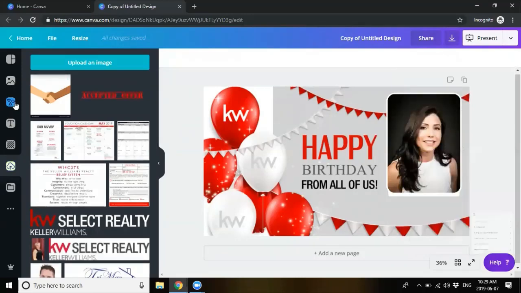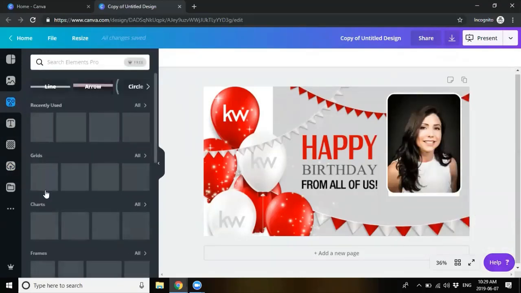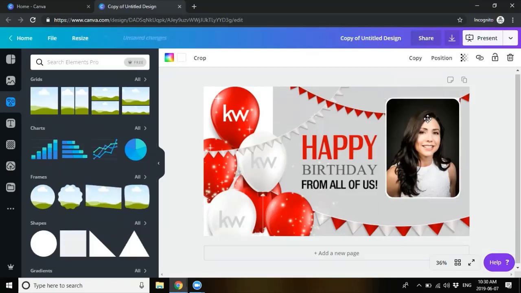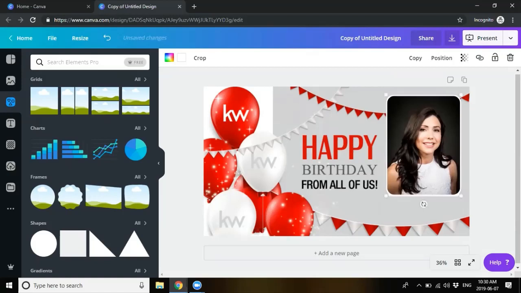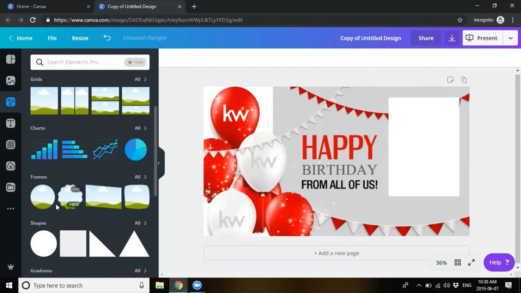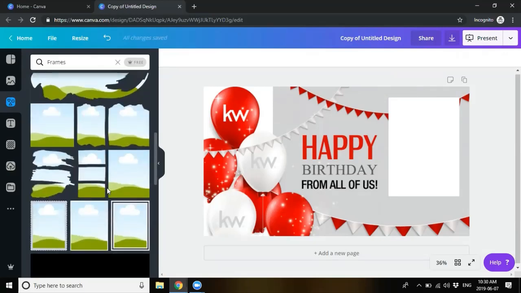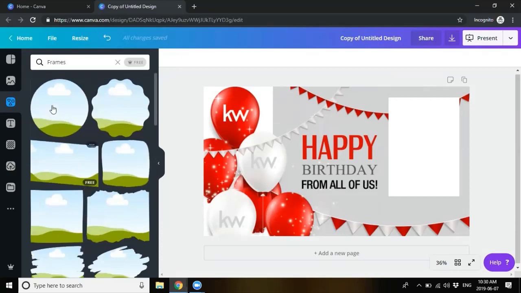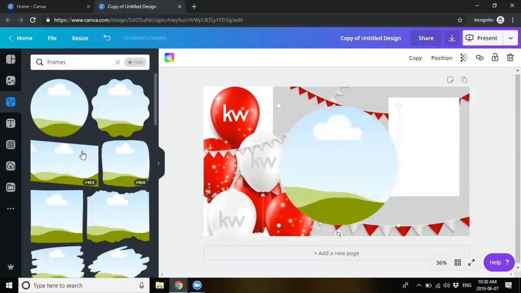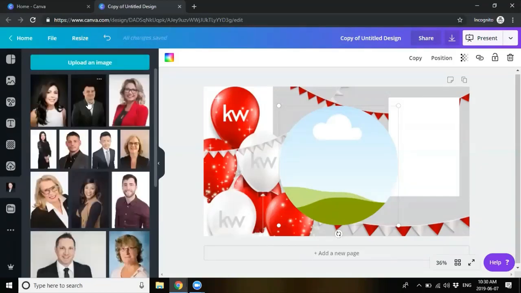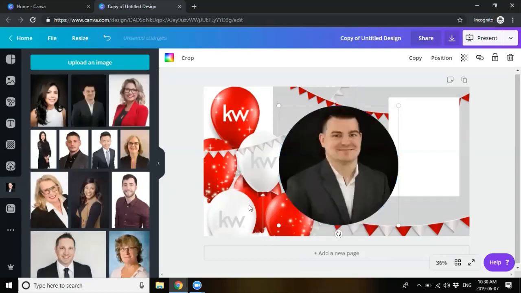But back to the elements section, one of the elements is frames. So for example, Chelsea's picture here is in a frame. If I delete it, I can look at all the different frame shapes that I want. There's tons to choose from. Let's choose this one for now, for example. And then I can go to my folders, go to agent photos, and put one of you guys in the frame.